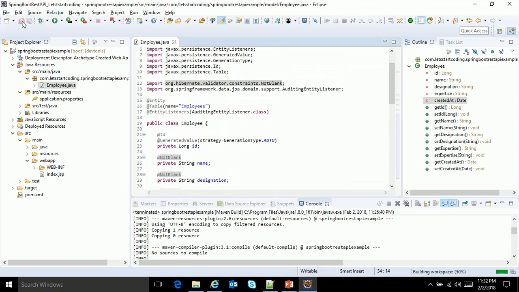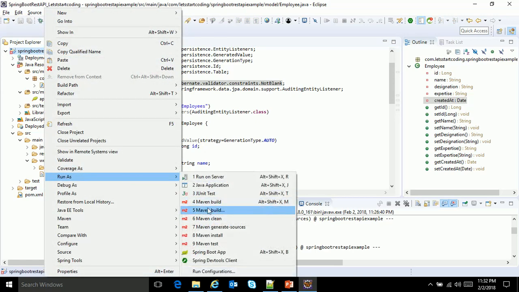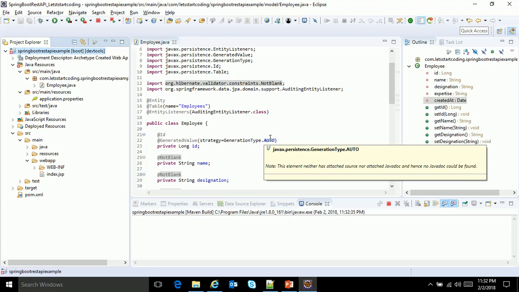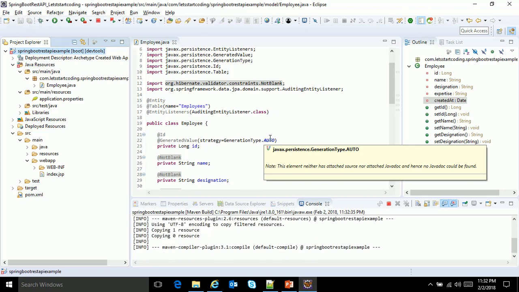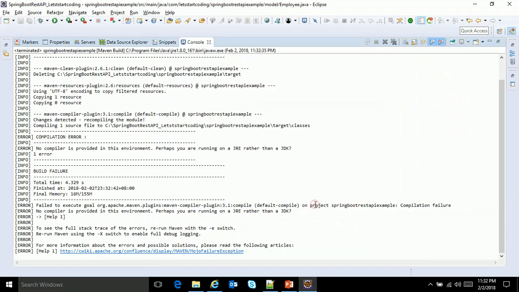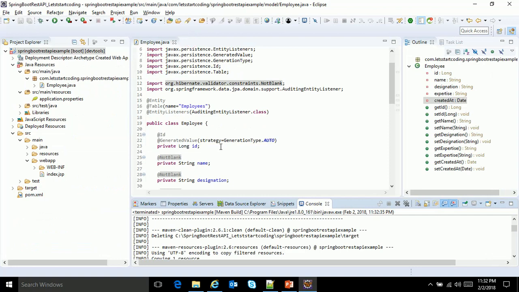Now let's do the Maven build again. Right click, run as Maven build to see if this class is built properly or if there are any errors in my class. If you see in my console, it has given Maven build failure. The reason being no compiler is provided. In my system currently the compiler is JRE. If you build any new class, you should have a JDK. So I'm getting this error.